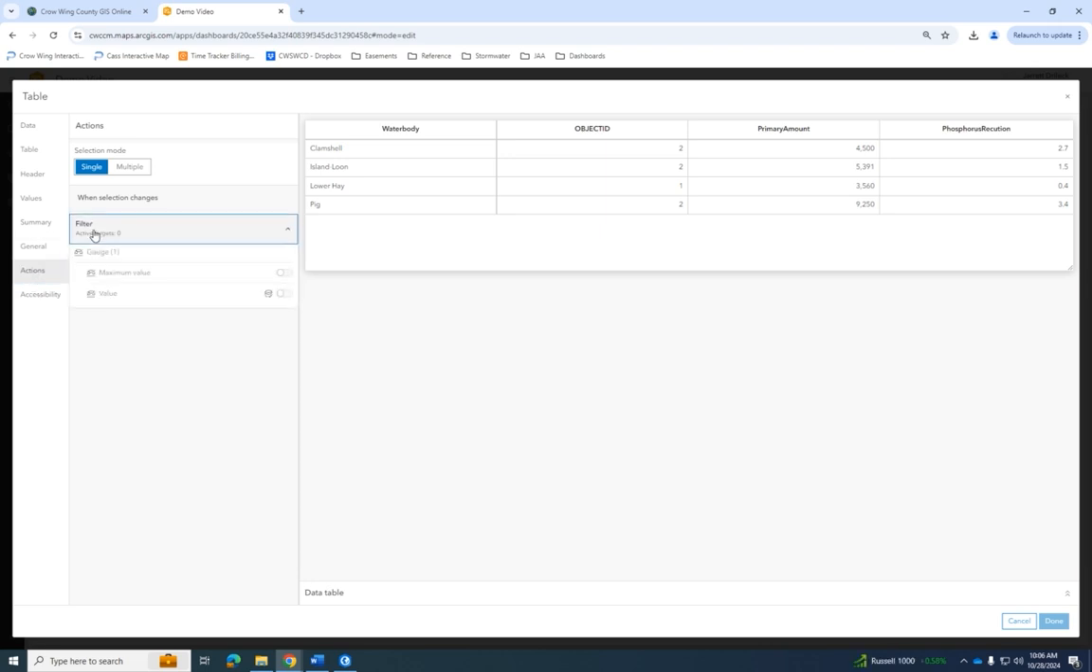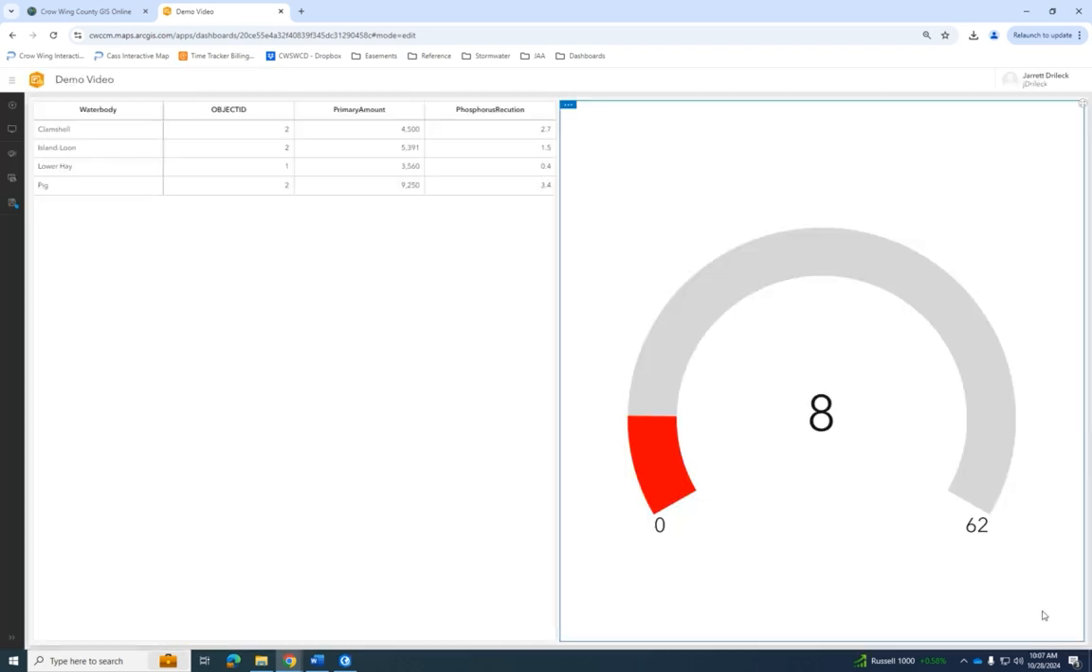And you're going to click Filter. And we want it, when we click something, to filter the maximum value on that gauge, which will be lake. And then we want it to filter the normal value as well. So then we're going to go ahead and click Done.